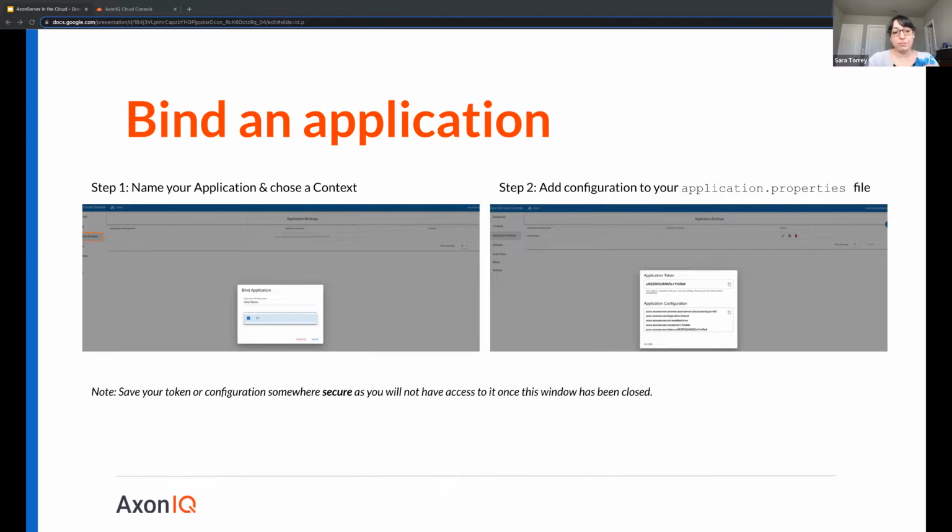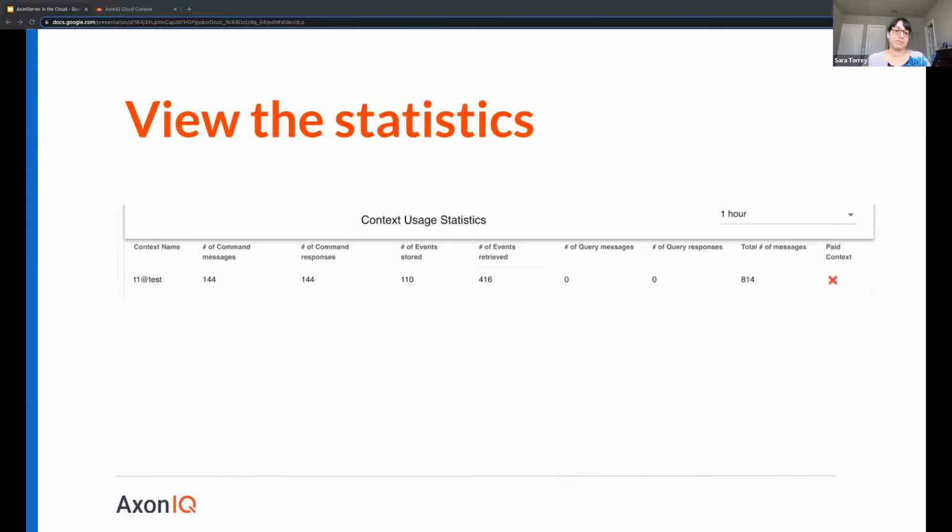Now, it's very, very important to keep this information somewhere safe, because once you close this window, it's no longer available to you. You can have a different access configuration, but this particular one will not be available to you. So make sure you save it somewhere safe.